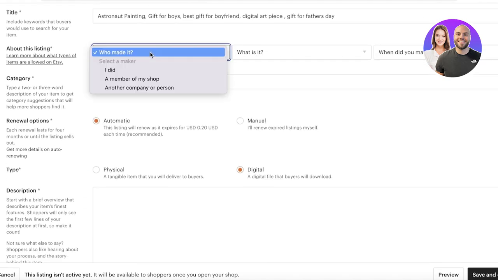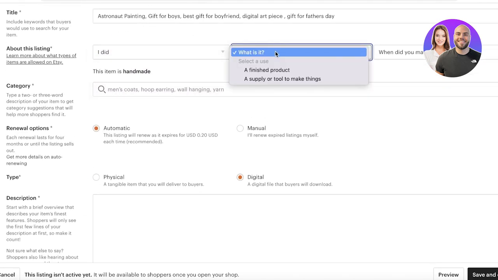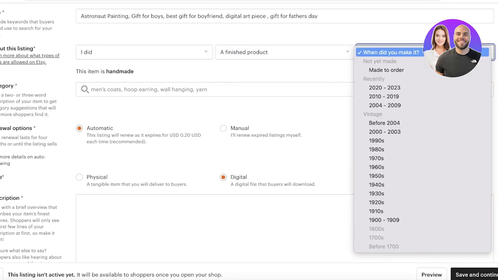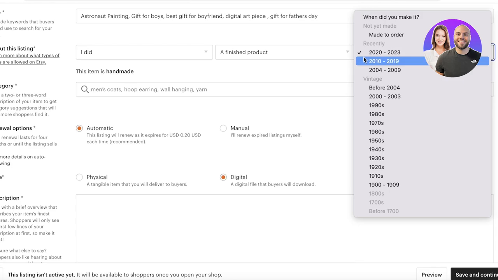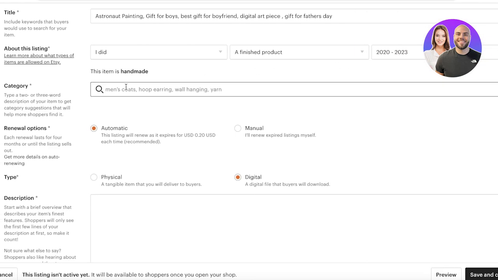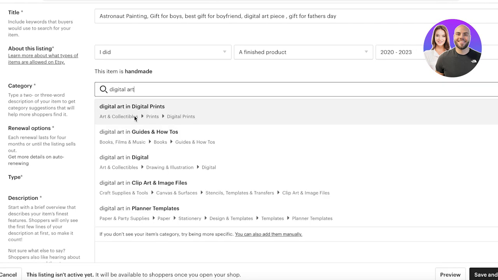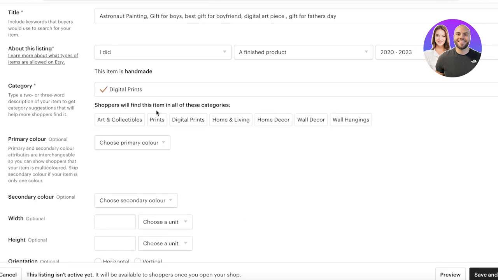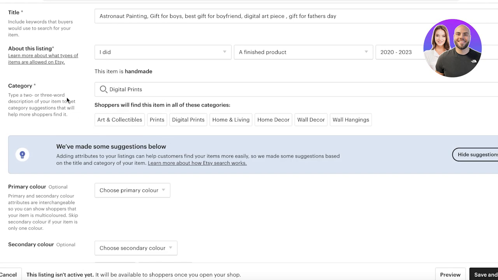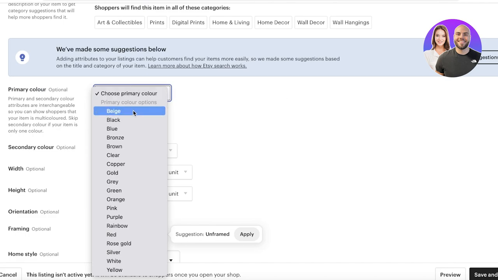Now, after that, you have who made it. I did, and what is it? It's a finished product, and when did you make it? So let's say it's made in 2022 or 2023. And then after that, you have the category. So we will select the digital art category. You just want to select that, like so, and you can also see how the specific item will be presented in terms of categorical categorizations within the Etsy toolbar.